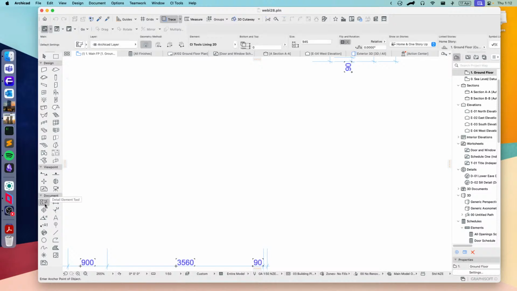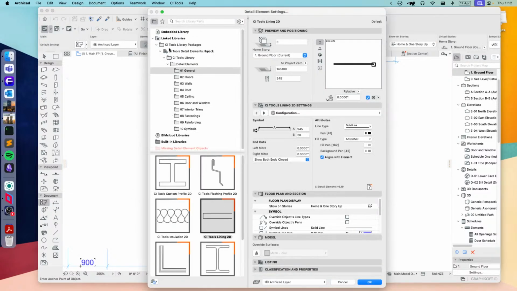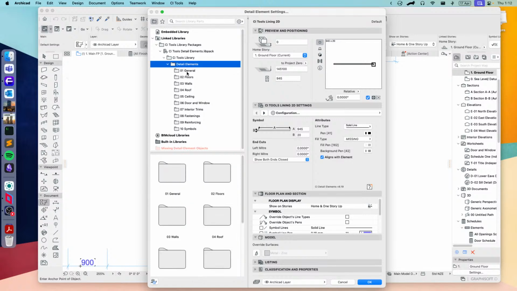So I'm going to go into my detail element tool here, open that up, and you can see that the tool is divided into a series of 10 folders, each of them covering a different area. So what we're going to do is go through and have a look at everything that's available so that you have a rough idea of what we have there. We'll go into detail on a few of them, but not all of them. Most of them are pretty self-explanatory.